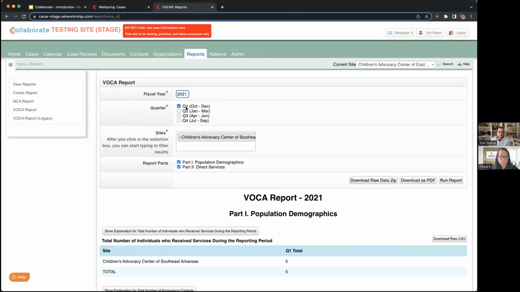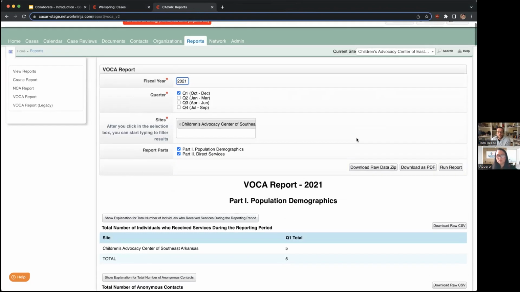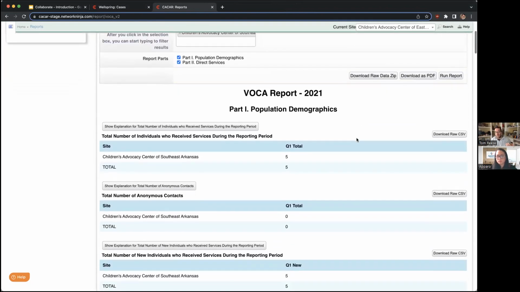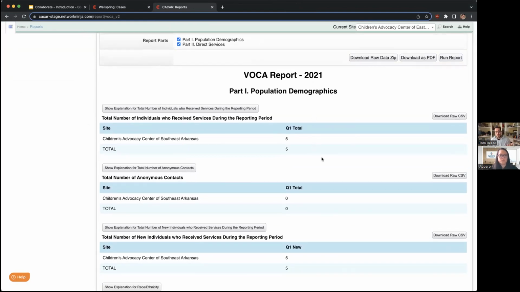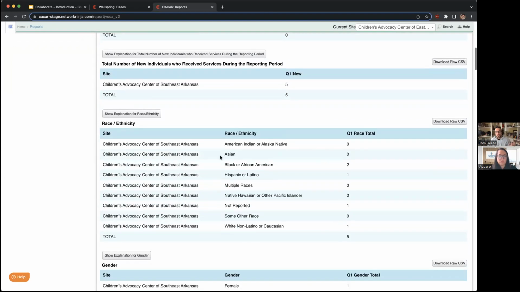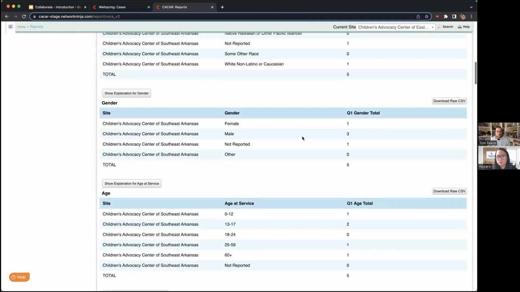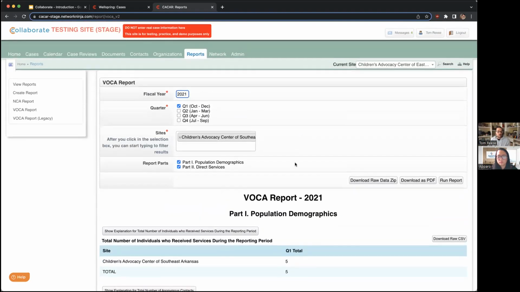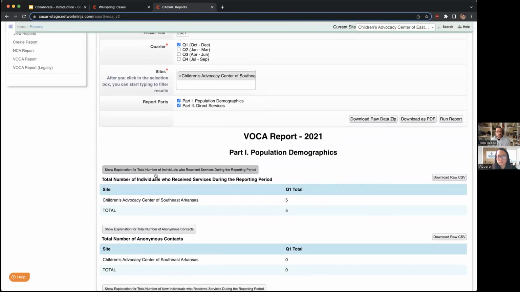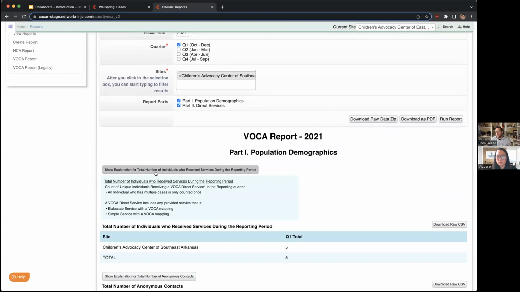I pick my fiscal year, what quarter, what sites I want to run it across, and the parts of the report. Collaborate outputs this report in the exact format that my funder requires it in. I've got all my population demographics, race and ethnicity, gender, et cetera, et cetera. For each section of this one-click report, I can show an explanation of what it takes to be counted within this section of the report.